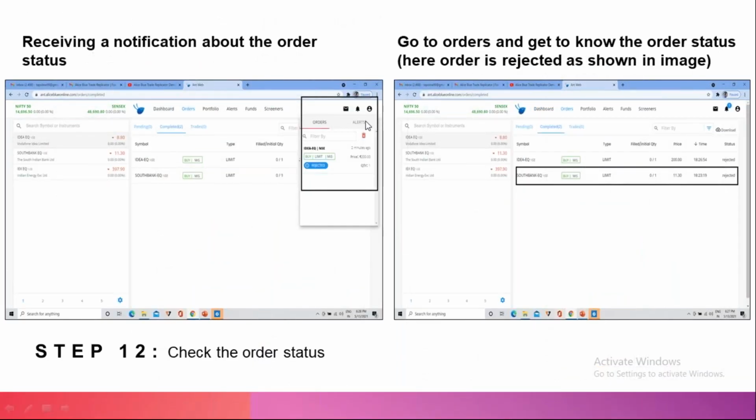You can see two different accounts, and the orders for these two different accounts, Idea and South Indian Bank. And you can check the timings actually.